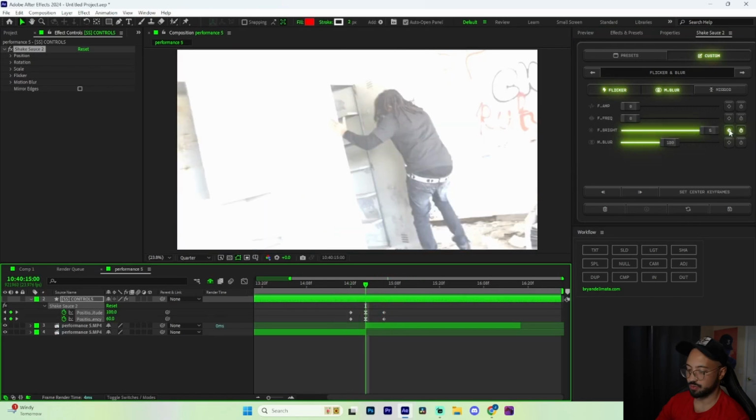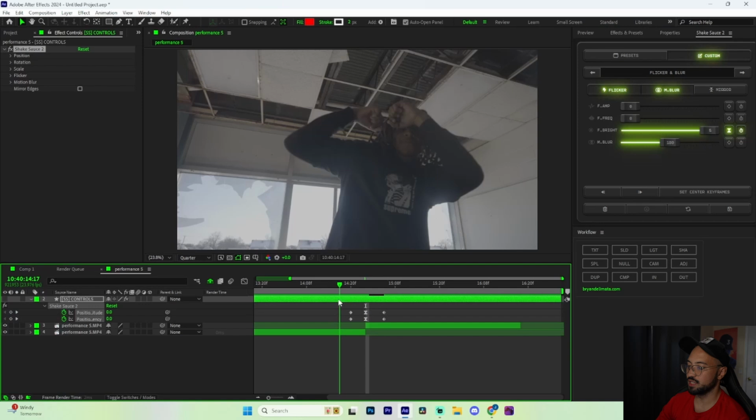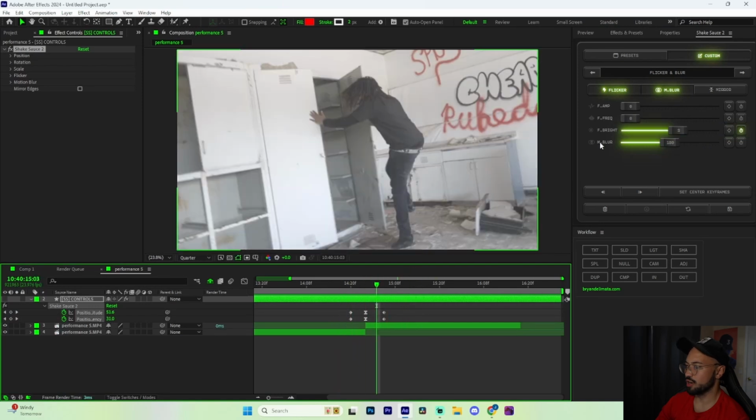Like I said before, let's press Alt on a keyframe. Automatically easy ease for us. Super fire. We can also mess with the motion blur.